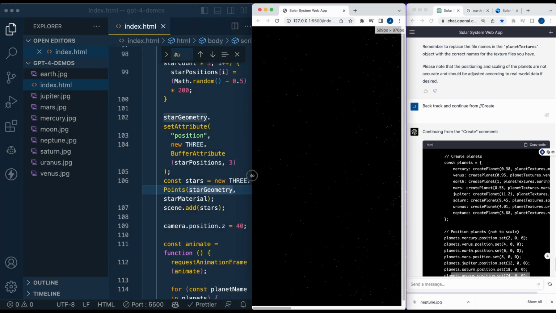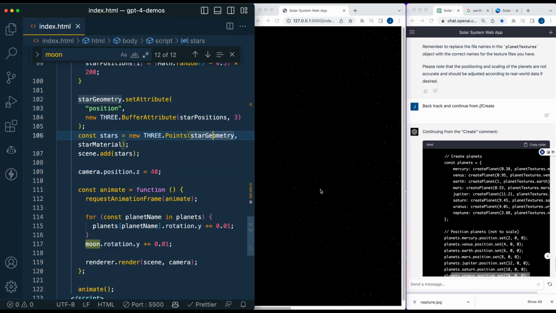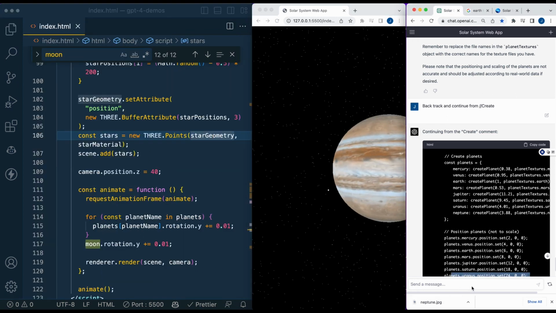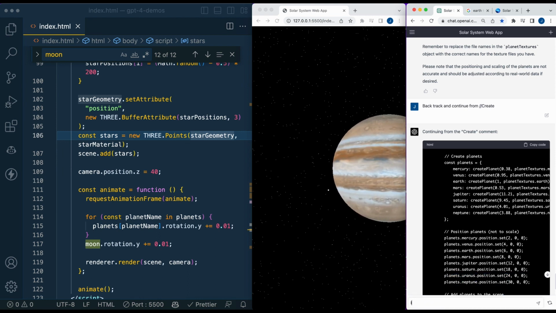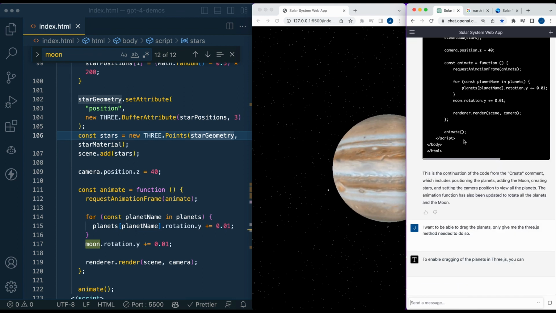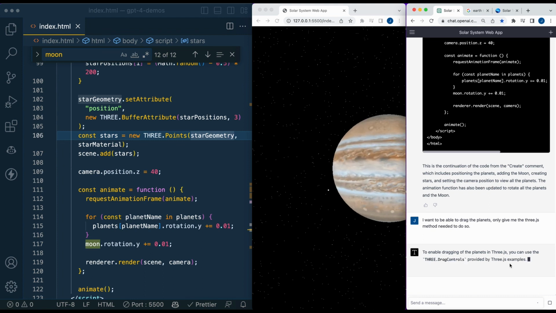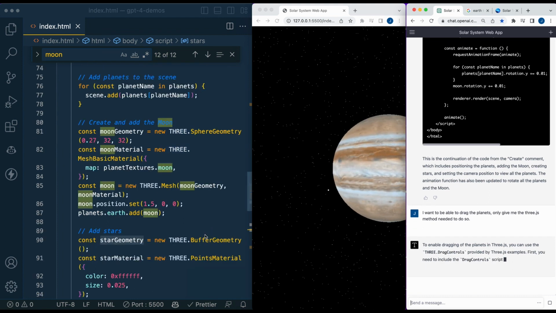So maybe now let's ask a question about, I have an idea. I'll say, I want to be able to drag the planets. Only give me the Three.js method needed to do so. Okay, so drag controls, so it has that built in.